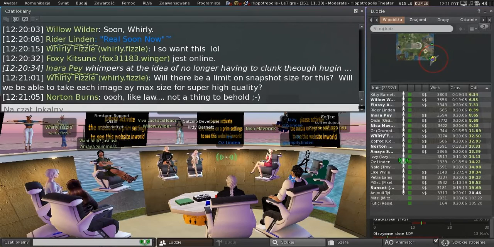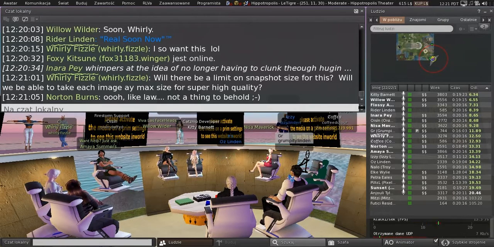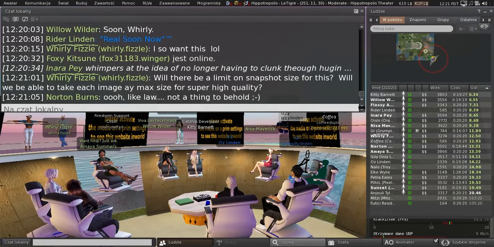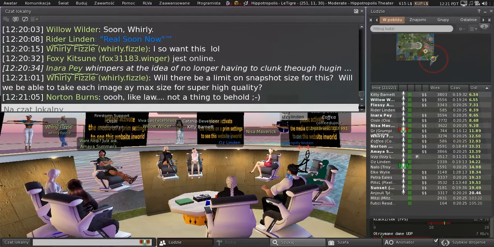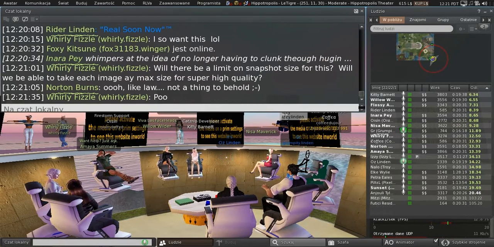We have not made any decisions about resolutions yet. All right, so there was a question there about whether or not there will be a limit of some kind, right? We just haven't decided what it will be. If there's anything we learned in Second Life, it is that there will be a limit of some kind.